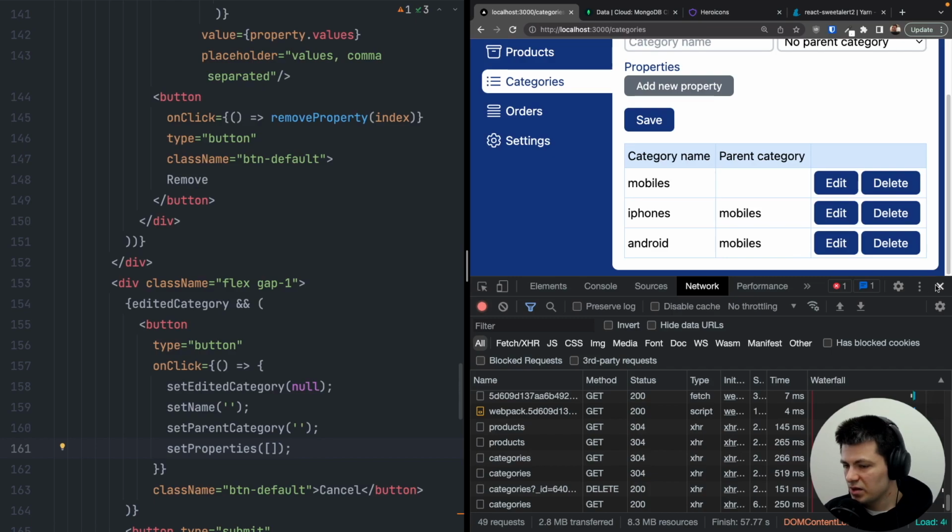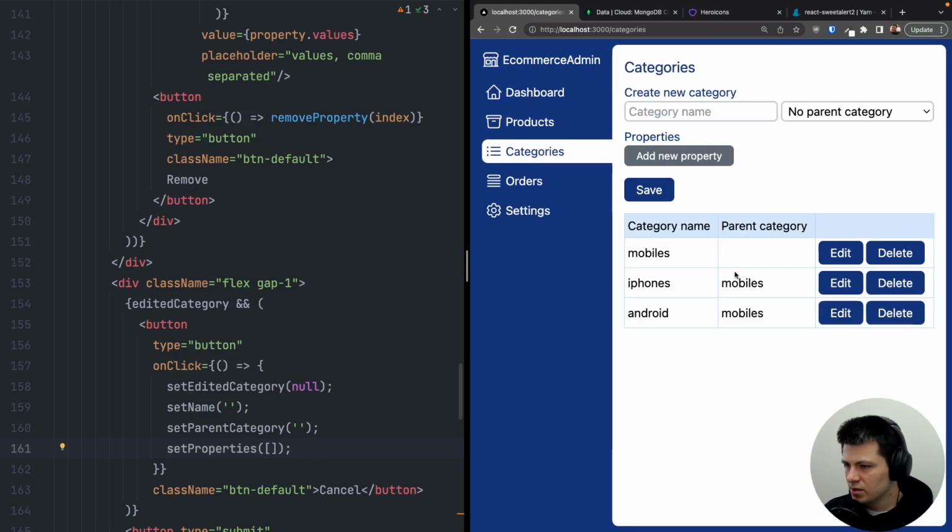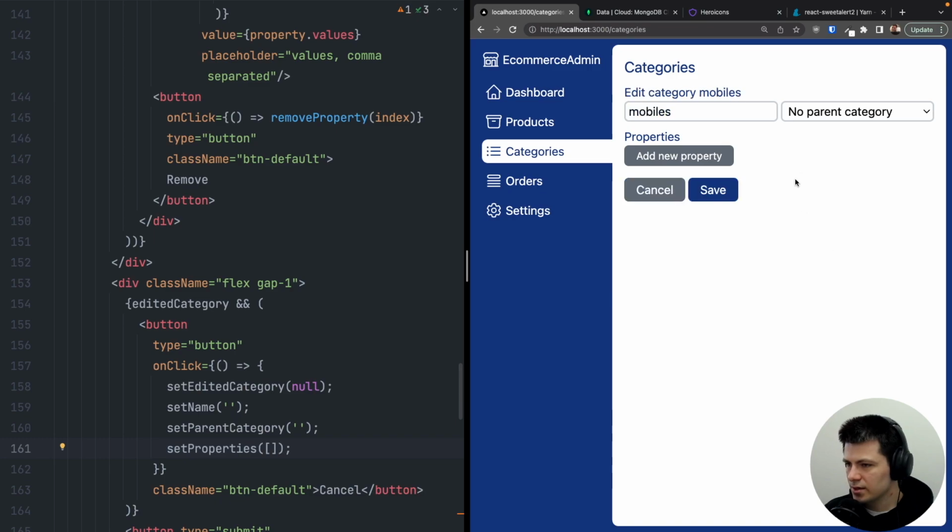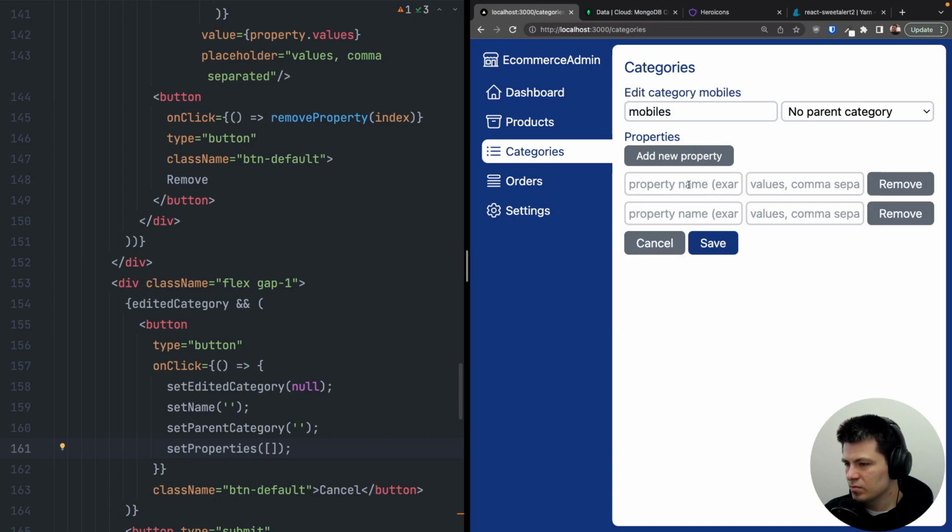And now let's maybe add real properties. So let's say that for mobiles, I will click edit here. I will add at least 2 properties. Color will be the first one, and we will have black, red, blue, yellow, and well, that's it for now. And maybe brand. Brand will be, maybe not brand, but maybe we'll have storage. And for storage, storage will be with gigabytes.